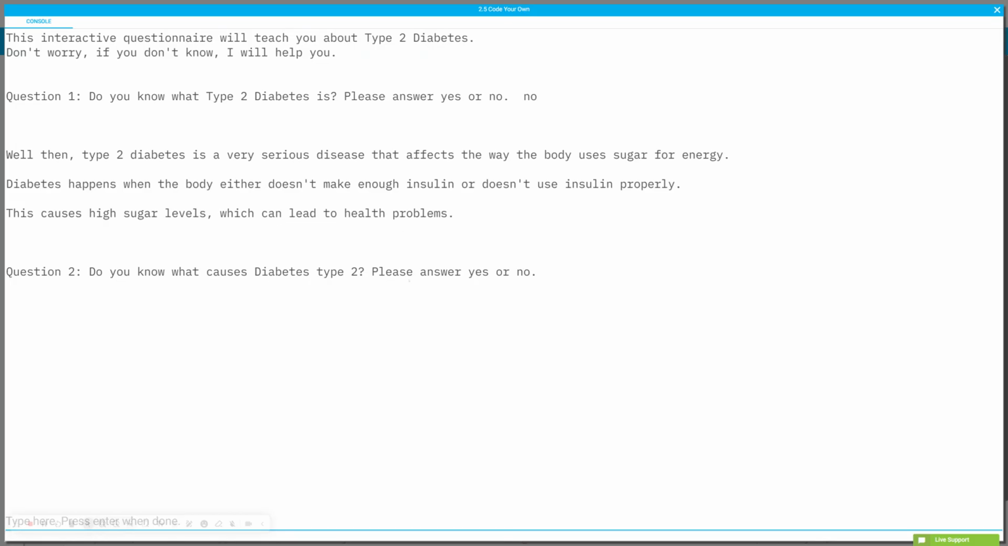Then it gives me question 2. Do you know what causes diabetes? This time I'm going to say yes, because I want you to see what that looks like. So if I say yes, it says good, tell me what causes diabetes. And I can say it is caused by the body not making enough insulin, or the body not using insulin correctly, or family genetics, or obesity. Those are all things that are linked to causing diabetes type 2.